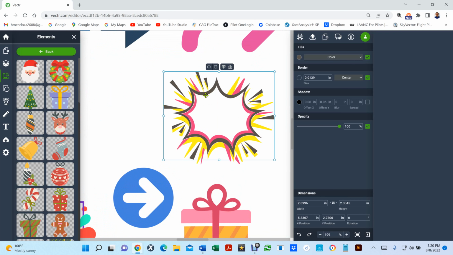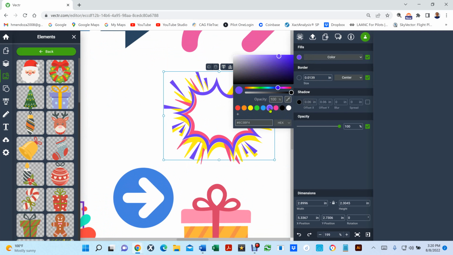Let me see. This is this one here. So I could go in here and change the color of that one. So let me see. Red's not being used. Or let me see what. Let's try purple. Okay, you can change that color.